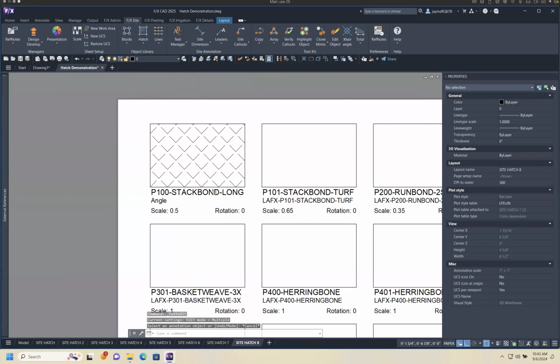Next, I want to give it a display name. This is what I want the pattern to be named when I see it in the library. So if I wanted to call this one Open Brick 45, for example, I could do so.